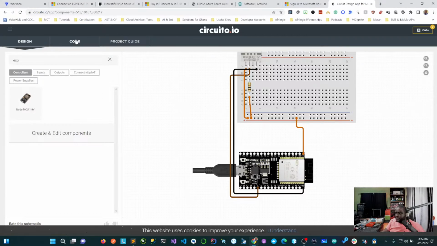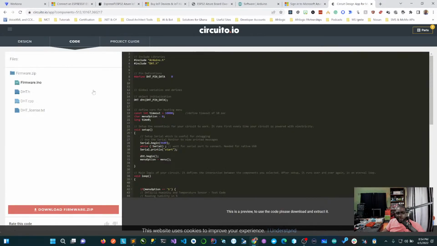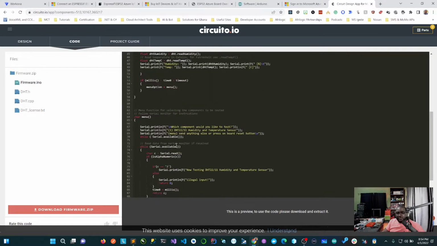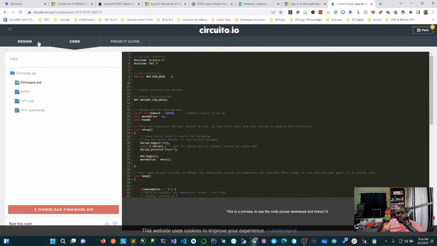And if I go to code, check this out. If I go to code, look at that. It's generated. So I see Arduino.h, DHT.h. It's generated it for me. Yay. I can just download this and put it into my device.